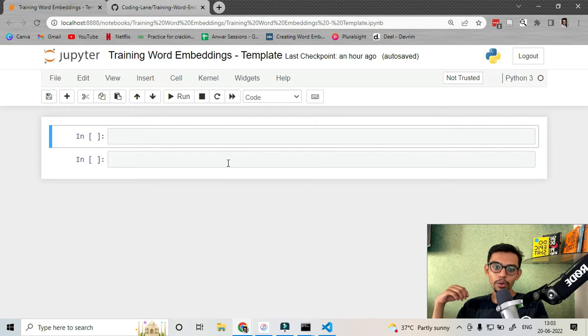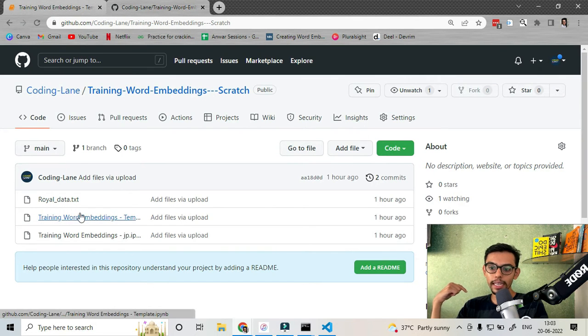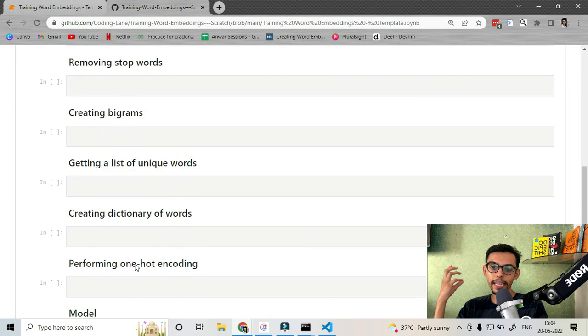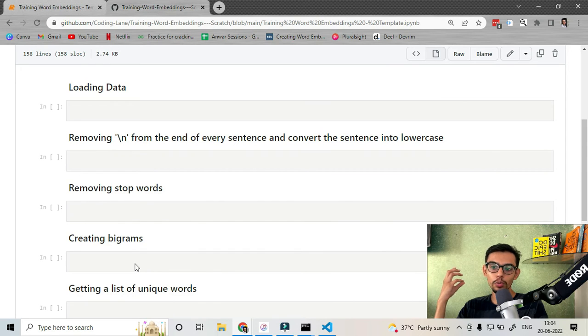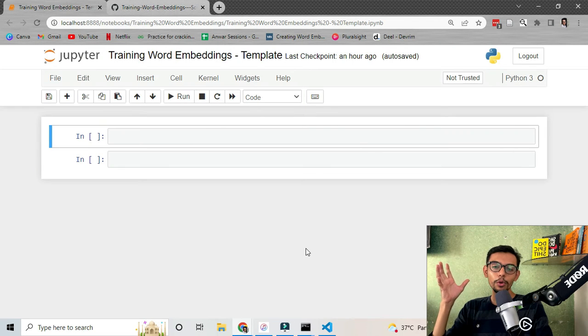If you want to follow along with me, then you can find a link to the GitHub repo down in the description box. Once you open that GitHub, you can click on this template code, which will take you to this Jupyter notebook, which is a blank Jupyter notebook. Here you can write code alongside me. And you will also find my complete code in this repository. In this video, I'm going to show you complete Python code from scratch. I'm not going to use any built-in library except for the neural network, which we are going to create using Keras.